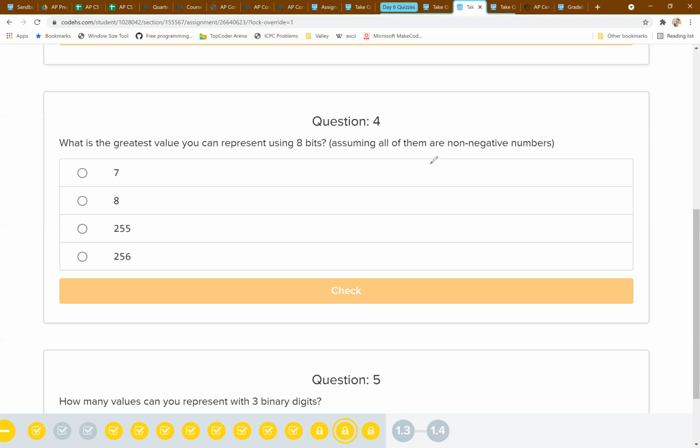So our powers are 1, 2, 4, 8, 16, 32, 64, 128, and that's 1, 2, 3, 4, 5, 6, 7, 8. Wait, what? 1, 2, 3, 4, 5, 6, 7. Yes, 64, 128. So what is the sum of all of these values? 1 plus 2 plus 4 plus 8 plus 16 plus 32, 64, 128.